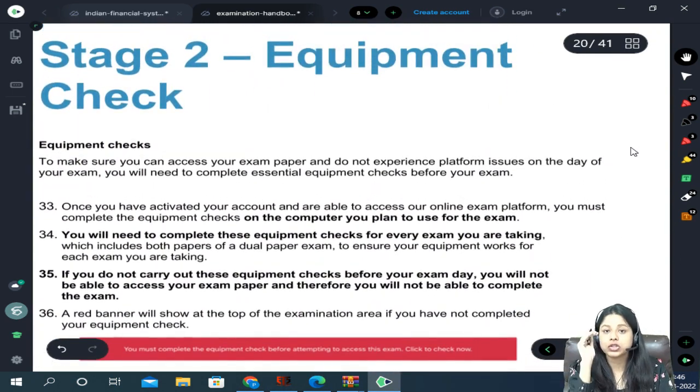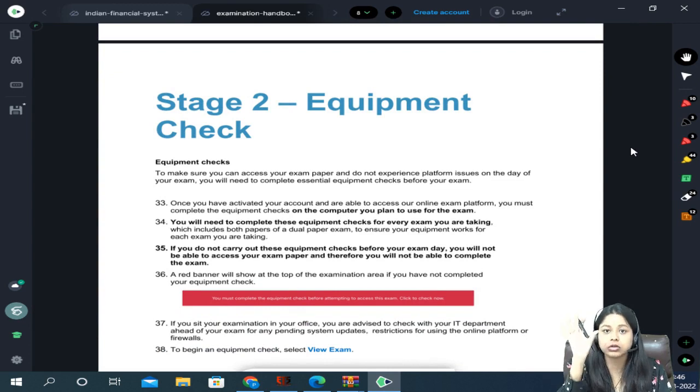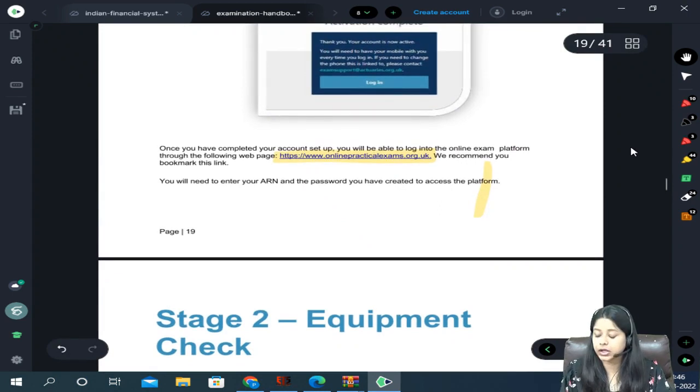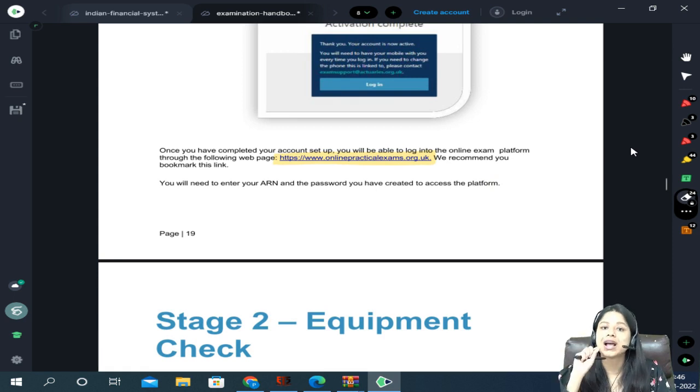So this was step one, which was to set up your account. We have created the password. We have received the verification code. We have done the verification and now our account is ready. We just have to bookmark this particular page and every time just click on it. Every time you click on this, it will ask you for your ARN and your password. Once you click on verify again, they will send a verification code OTP to your mobile number. You have to feed that in and then you are ready to open your exam platform.